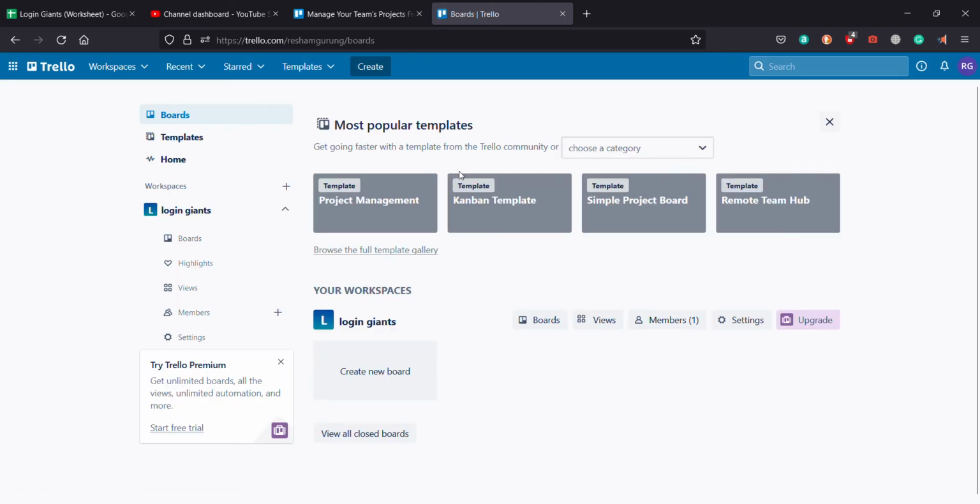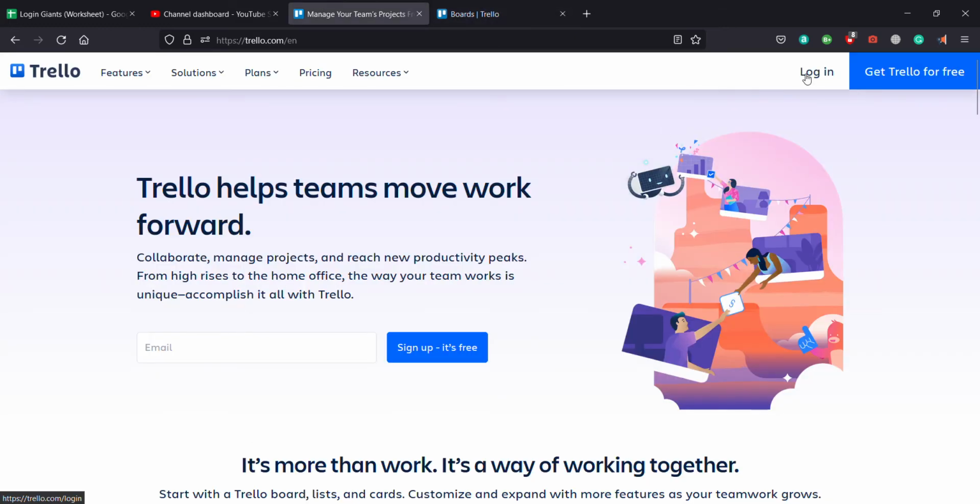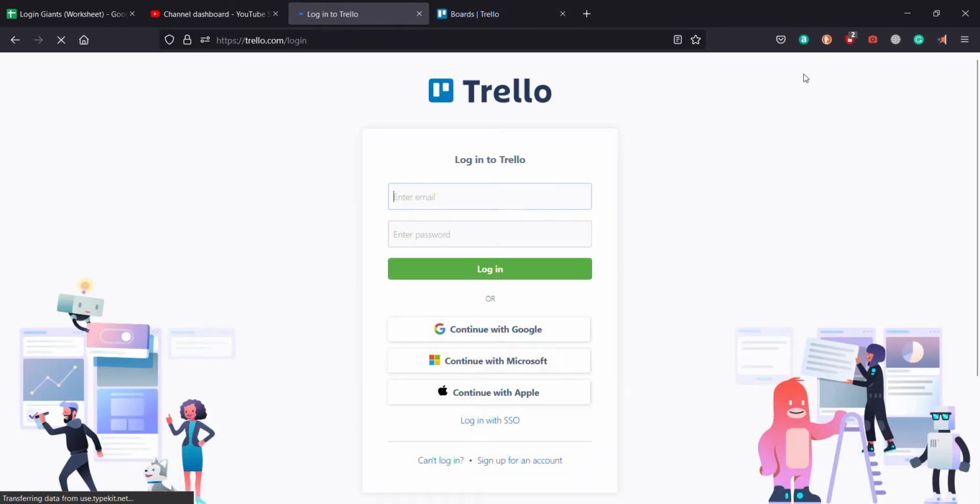So I've already logged in, so you can click directly there, or if you're new, you click on this login button, and after you click there, you enter your email and password if you remember that. And if you have logged in or signed up from your Google, Microsoft or Apple account, you click on either one of these.